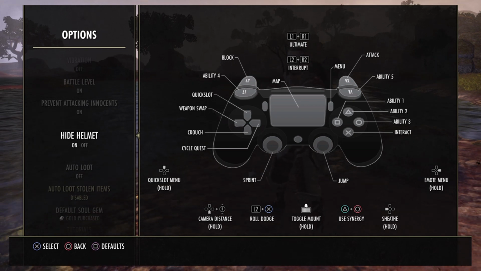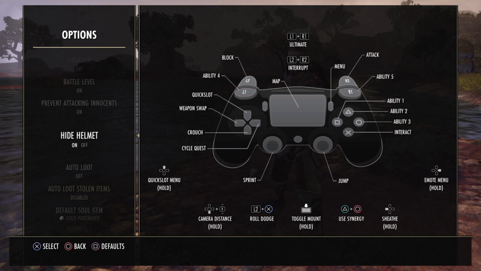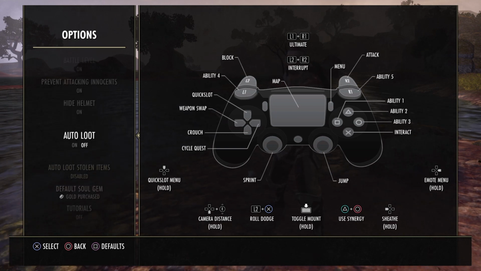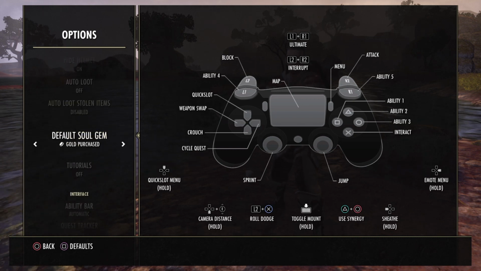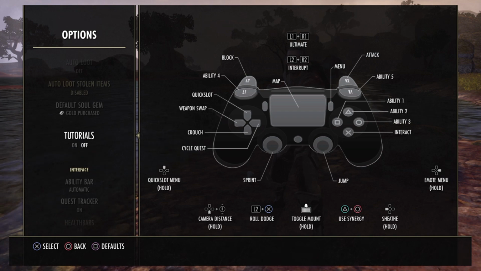If you prefer to show your face at all times, there is also an option to hide your helmet. Another interesting aspect is that you can set auto loot on. This is, however, a double-edged sword. It drastically speeds up loading time, but you will often fill your bags quickly with things that you don't really want or need. There is also an auto-loot stolen item setting that only applies to these. It is probably a good idea to leave this off until you are more familiar with the game.